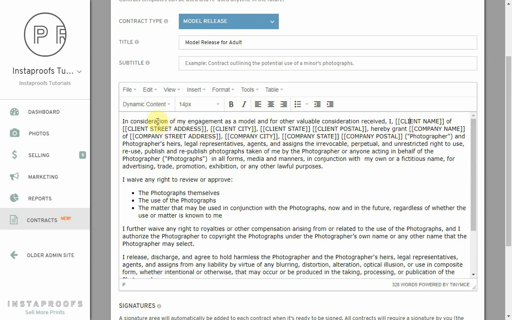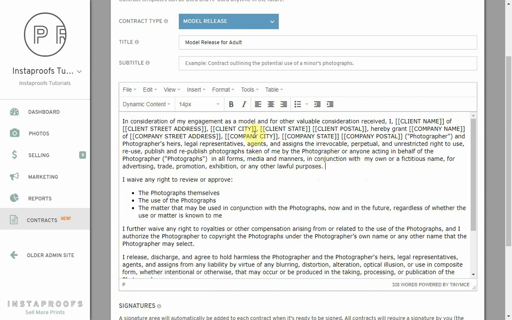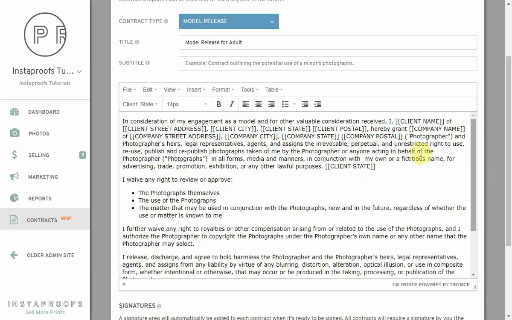We have a couple of pre-created variables that you can choose from if you'd like. You just select the item that you want here and it'll add it to your contract. So if I want to put one here, I'll click Dynamic Content, and then I'll select Client State, and it'll add that for you here. Now like I said, this doesn't have to be anything specific. If you have something in your contract that you want to replace that's not in that list, you can just type it in here.